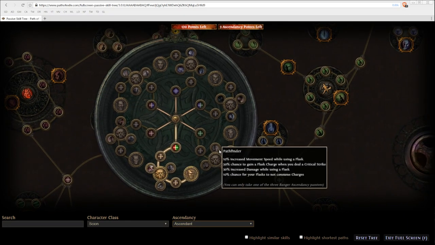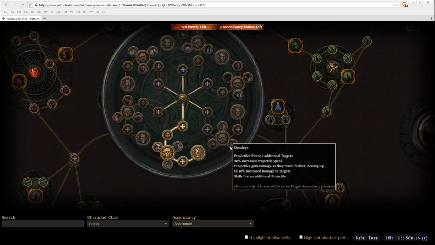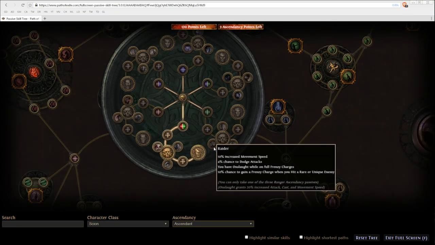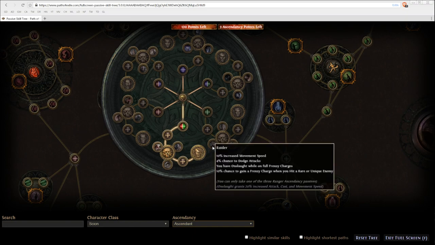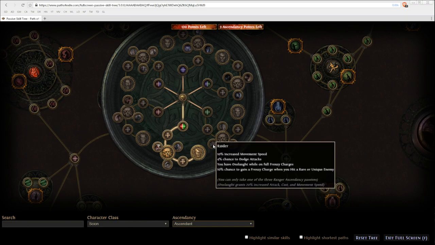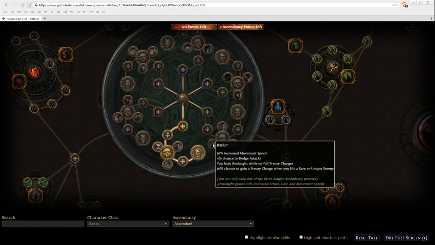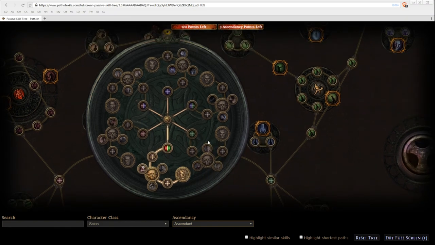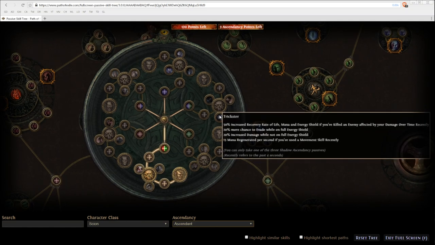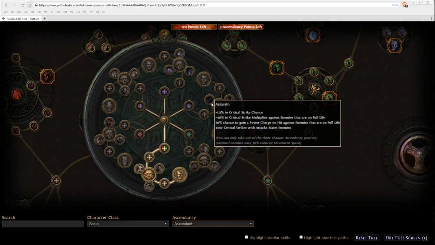A lot of these, I can't show you all of them, but a lot of them are really terrible. Like, you have Onslaught, full Frenzy Charges, 10% chance to gain a Frenzy Charge when you hit a rare or unique enemy, which isn't bad, but Raider itself, the actual base ascendancy for Ranger, is really good. On the ascendancy one, it's a watered-down version of it. That's what all of them are. They're all watered-down. You use two of them, you can mix and match. You get basically two watered-down ones, or do you get the Bane one? And the watered-down ones, I always hate.